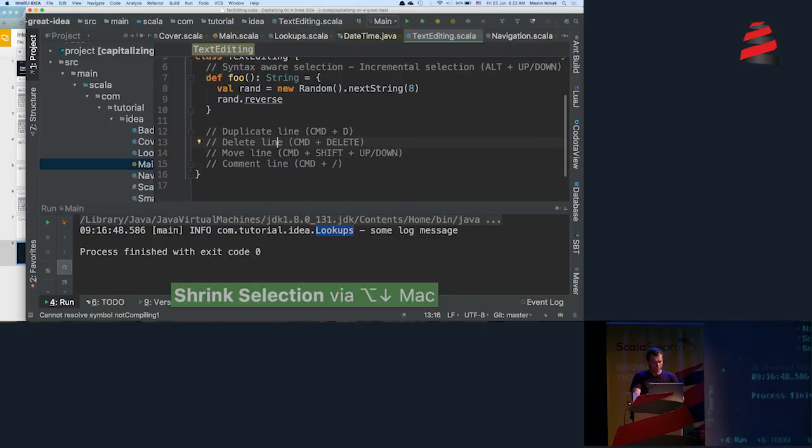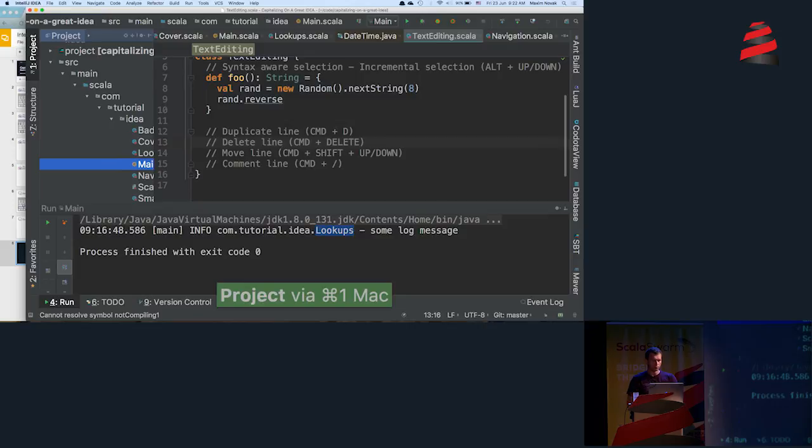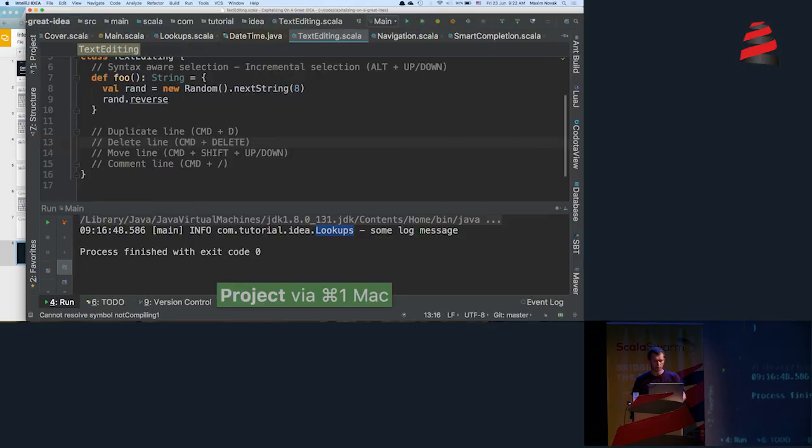Now, okay, let's make a little bit more space here. So again, we use Command 1 to go to the project menu. Command 1 again will close it, and Command 4 will go to the run menu, and Command 4 again will close it.